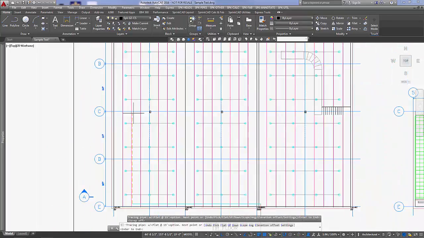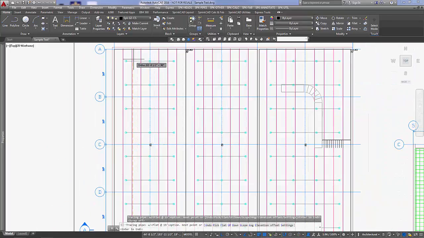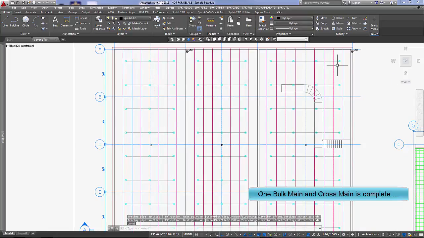Now the bulk main and the first cross main are completed. The other two cross mains and the office branches and main will be drawn off camera.